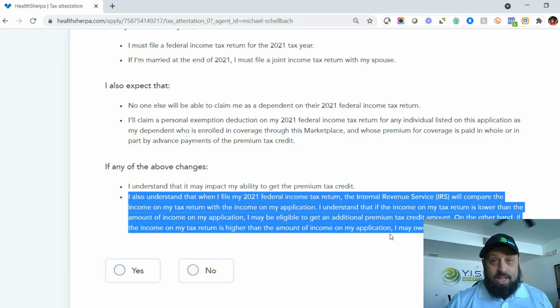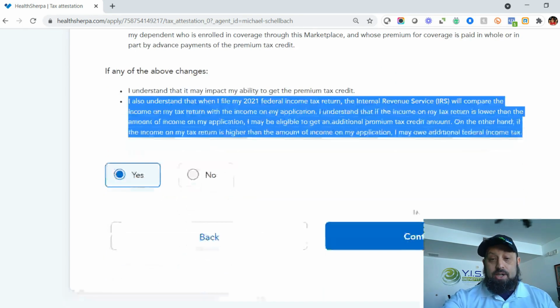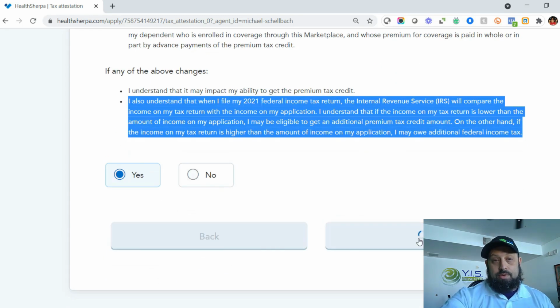Very simple. Like I've been saying, they're going to check your subsidy in the beginning. They're going to check it at the end. They're going to subtract it. They're going to see if someone owes money. If they owe you, they're going to pay you. If you owe them, you're going to pay them. That's it. It's as easy as that. You've got to push yes. Now we're going to continue.